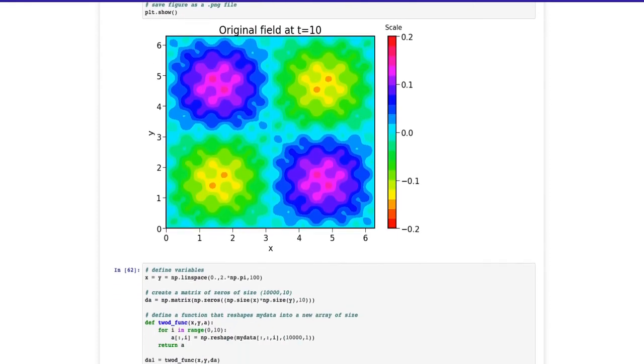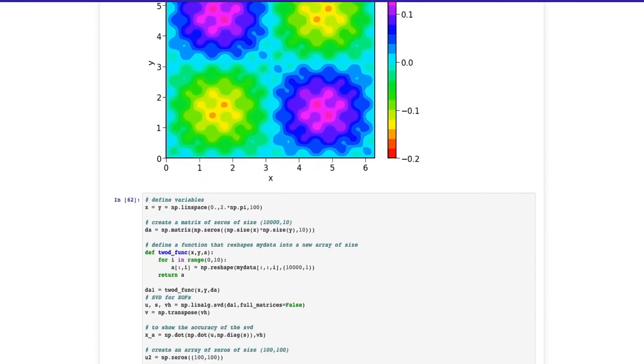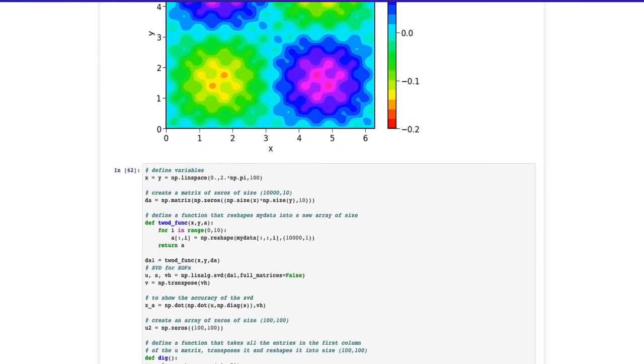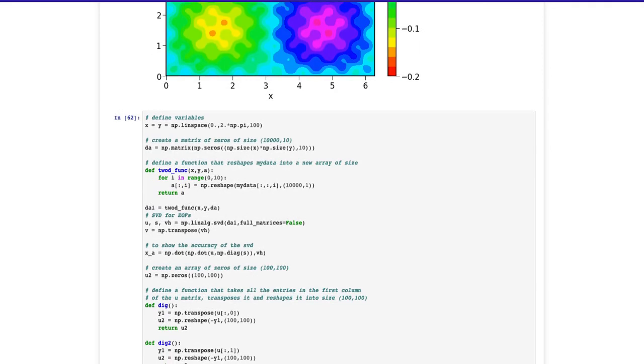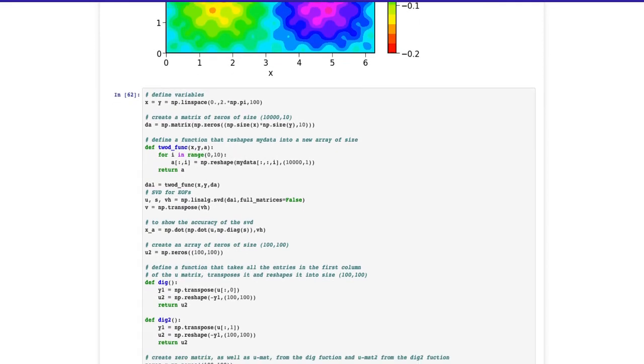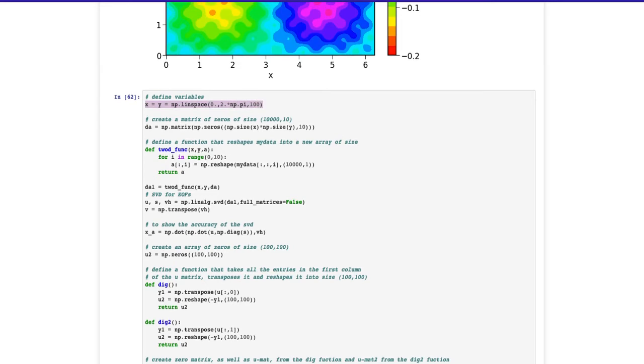Moving on, we're going to go ahead and define some new variables and compute an SVD of some data that we are given. We're going to define X and Y as the linspace between 0 and 2 pi with 100 digits in between. We're going to create a matrix of zeros that has size 10,000 by 10, and we're going to call this dA.